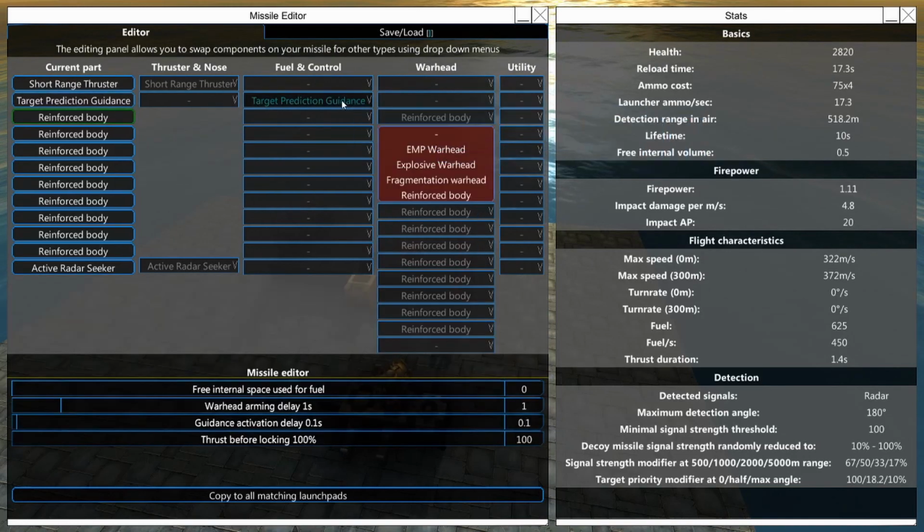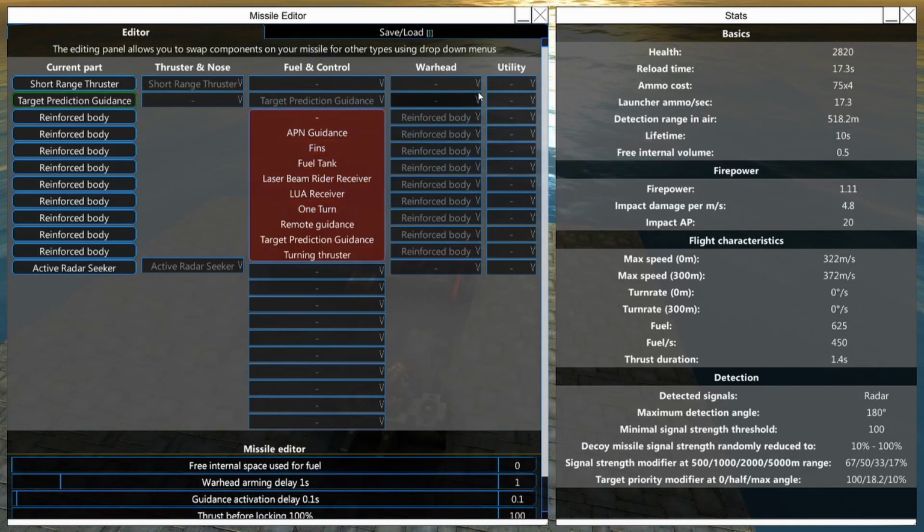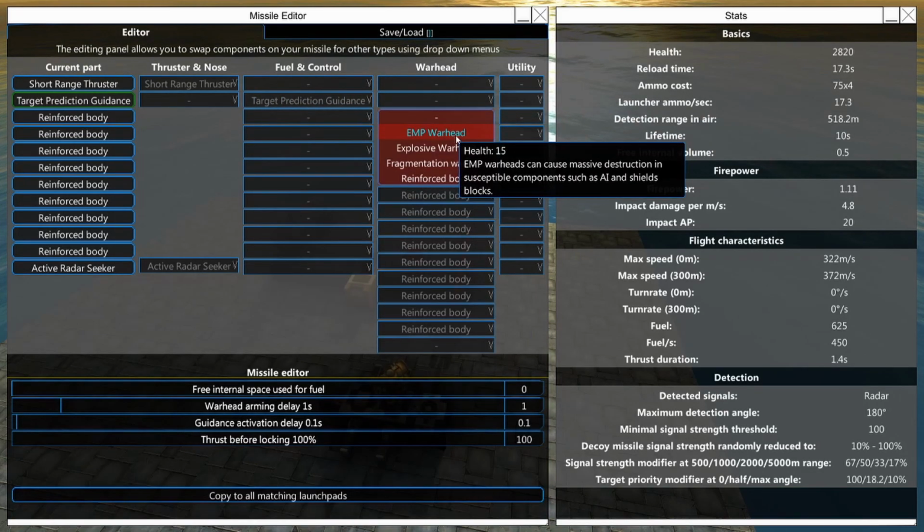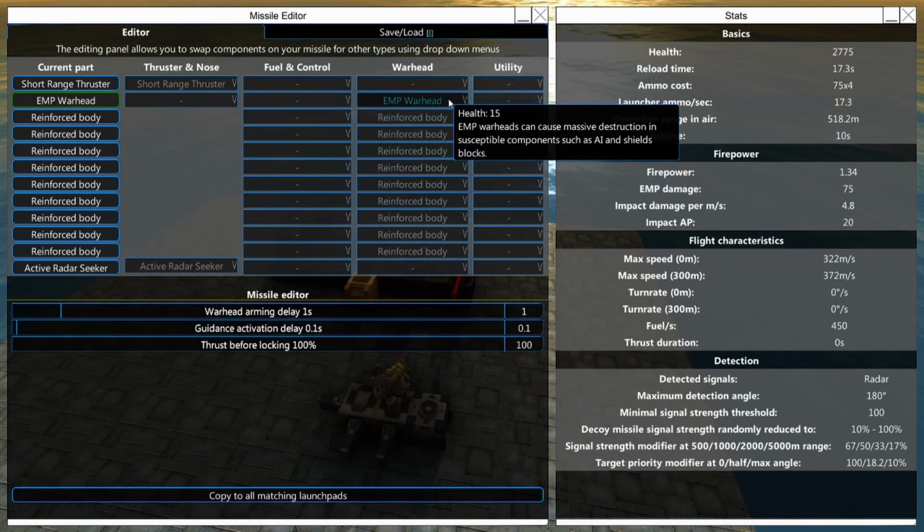The warheads column, by contrast, is much simpler. We have EMP warheads. These are going to impart an EMP shock into the target when they go off, and that EMP shock will basically travel along anything metallic and will try and destroy anything that's vulnerable to EMP damage. That usually includes AI components or any sort of control mechanisms, breadboards, anything that looks like it might have an electrical circuit in it. EMP warheads will try and seek that out and destroy it.